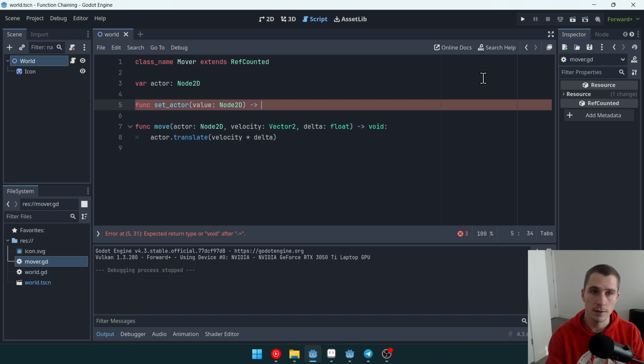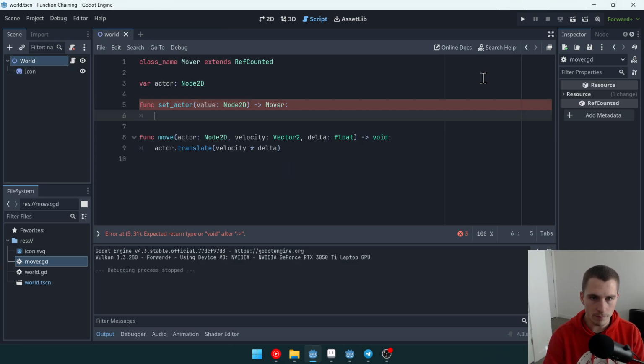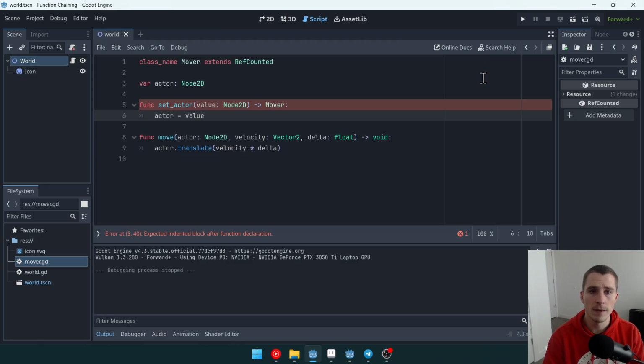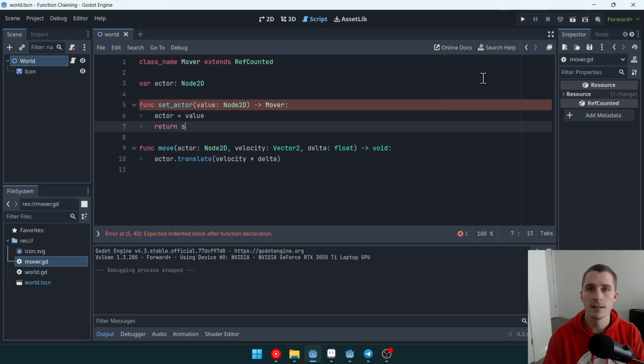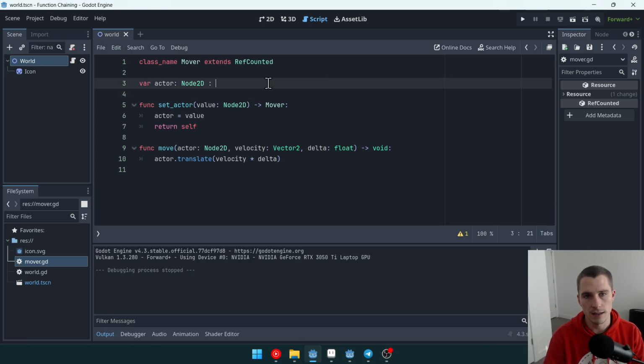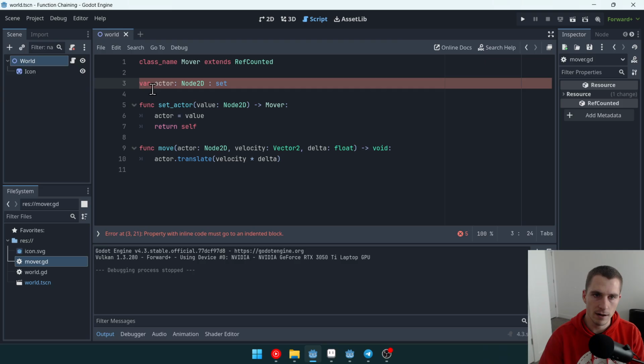So our class name is mover. We want to set the return type to mover. Once we do that, we can say actor equals value, and then we can return self. So we know the return type is mover, and we're going to return this object, the object that is calling this set actor function.